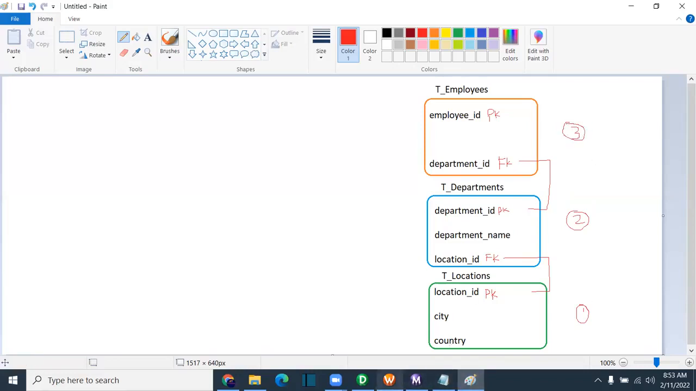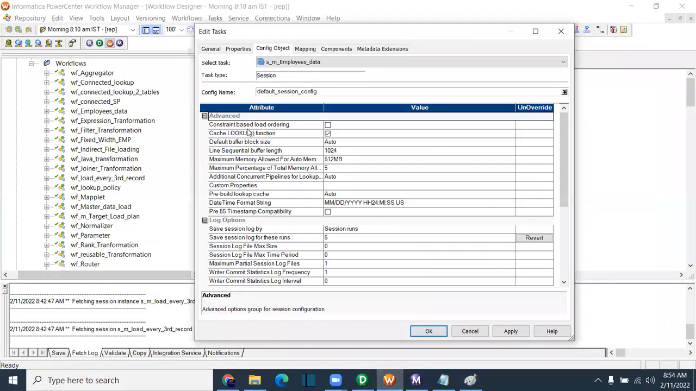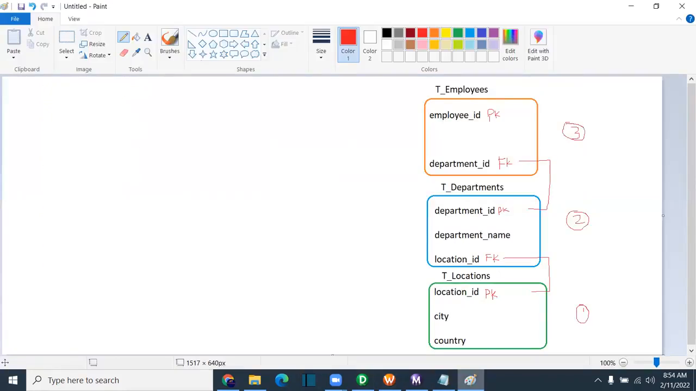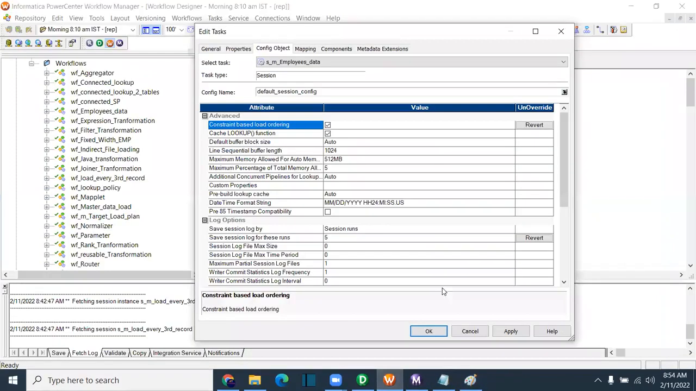Or if you don't know what order to execute, you can enable constraint based load ordering. If you have enabled it, Informatica will take care of which table to load first from the source. So it will load the locations table first, then the departments table, then the employees table. This is the order it will load. This is called constraint based load ordering. This is one of the interview questions they will ask you, so make sure of that.